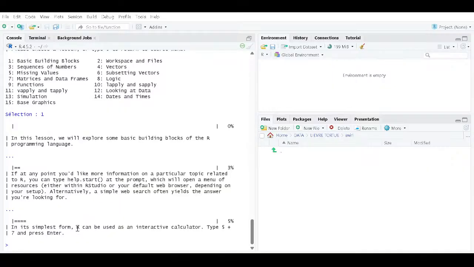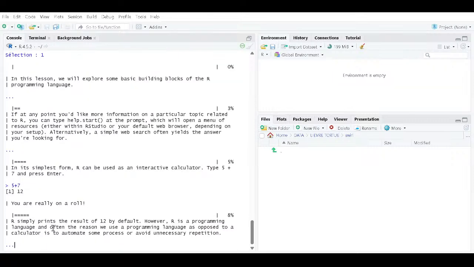In its simplest form, R can be used as an interactive calculator. Type 5 plus 7, press enter. Ça c'est pas de syntaxe particulière ni rien. Okay, you're really on a roll. R simply prints the result of 12 by default.